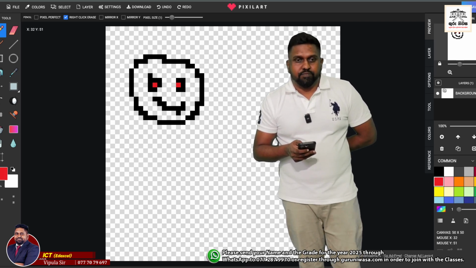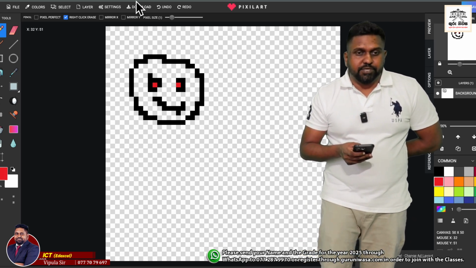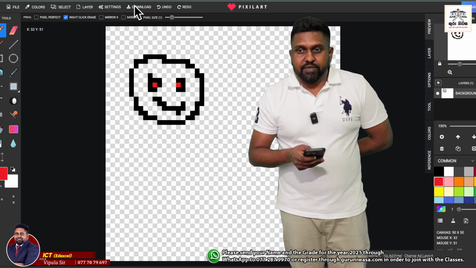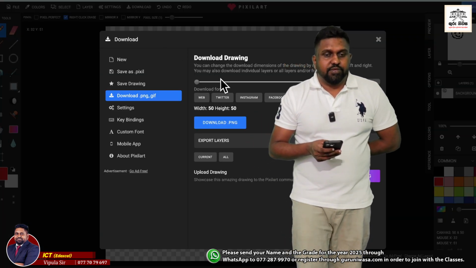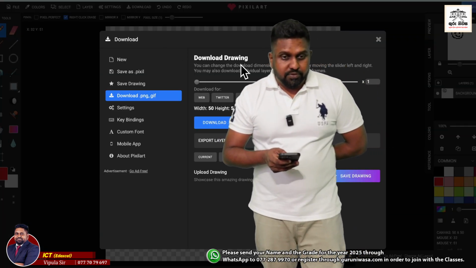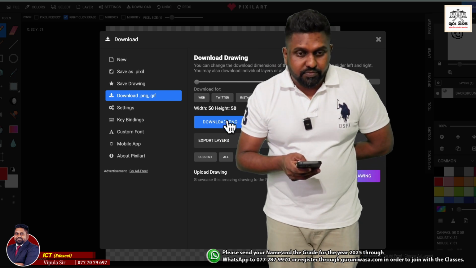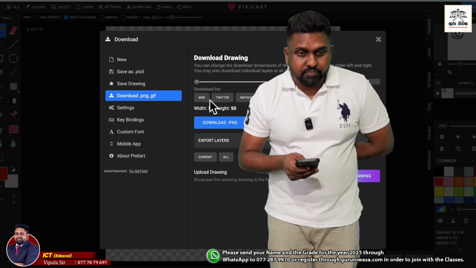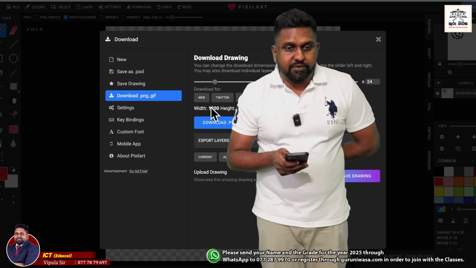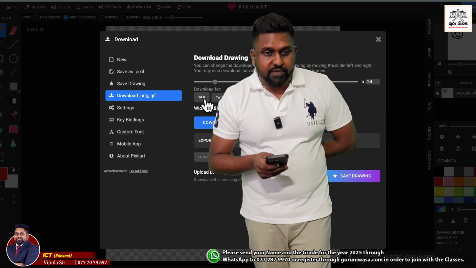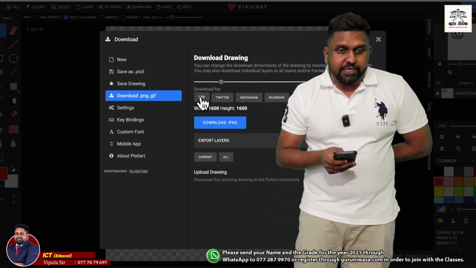Download. Yeah, we had the download option. PNG. But PNG is for Twitter, Instagram, Facebook, blah blah blah. Yeah, that's basically downloading PNGs. PNG is based on different qualities, but what we need is not a PNG.